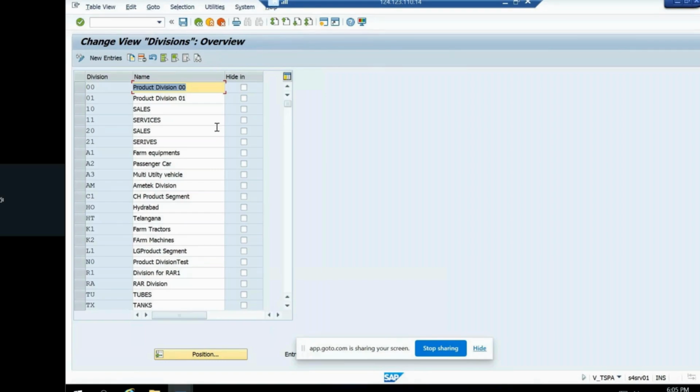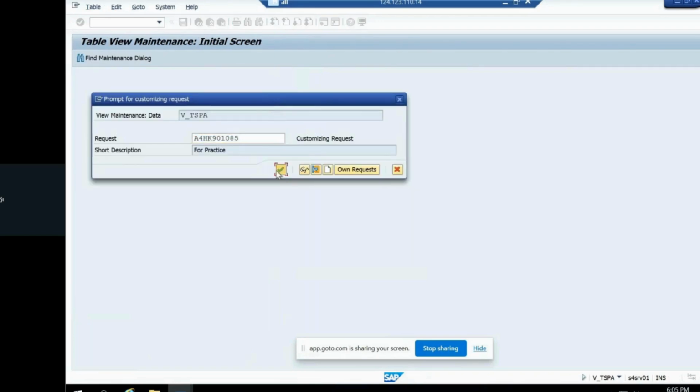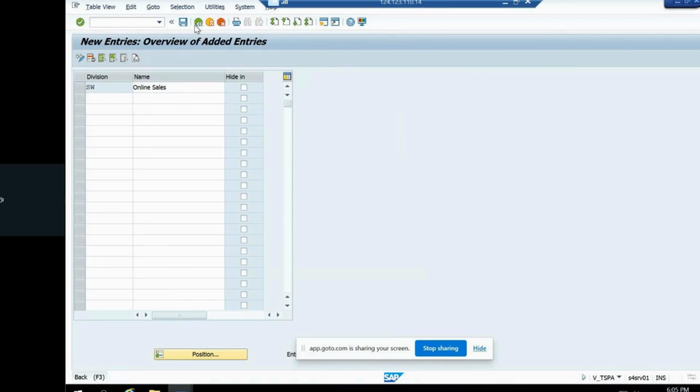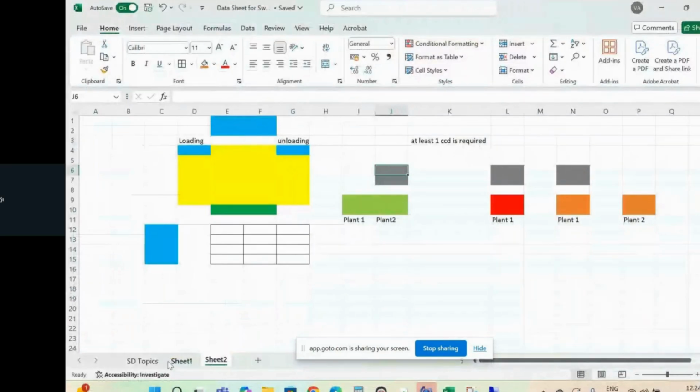So you can create your own division here. For example, SW, you can give the same name, it doesn't matter. SW, and you can say online sales. Online sales, and save. So we have created three things. Let me write down over here, otherwise we will forget.